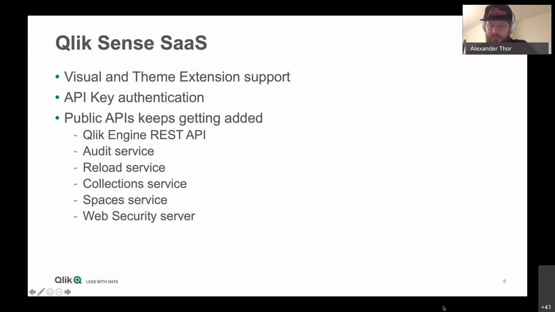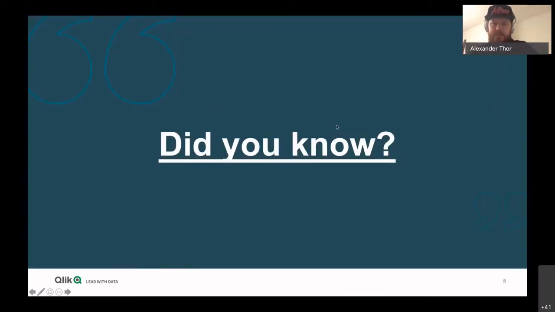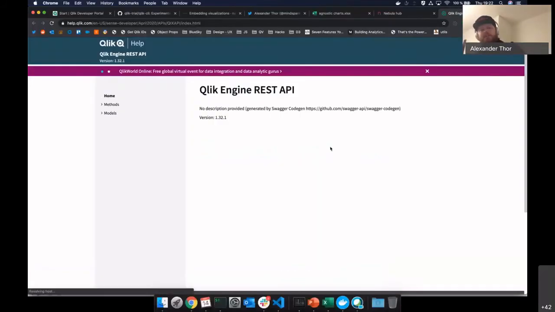Something I did want to cover, my first little "did you know" thing. The REST API for Qlik and for the engine is available in all of our different products. It's available in Windows, on Kubernetes, in the cloud, and so on and so forth. And there's a lot of really cool stuff in here, which I don't think a lot of people have started to look at yet. I would say maybe Rob Wunderlich is the first one. If you go in, you can find this from the normal help.qlik.com. You'll find a Qlik engine REST API.